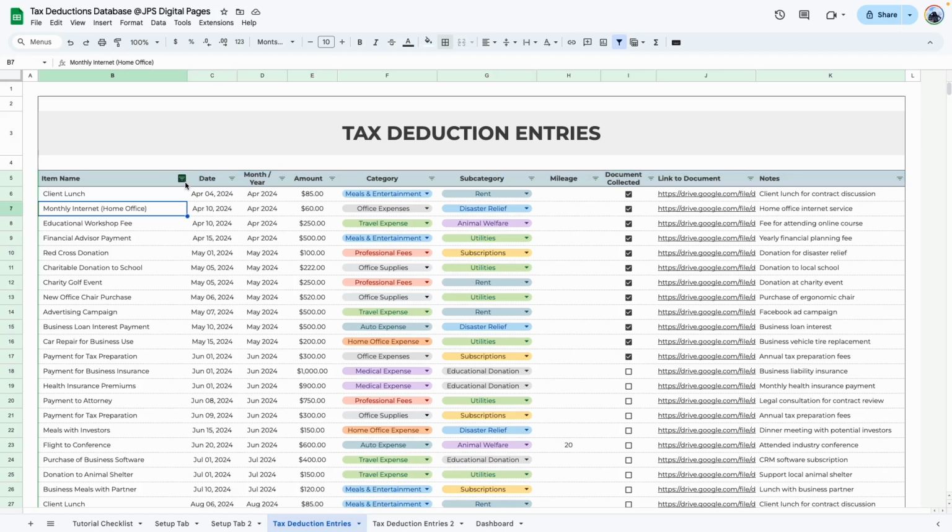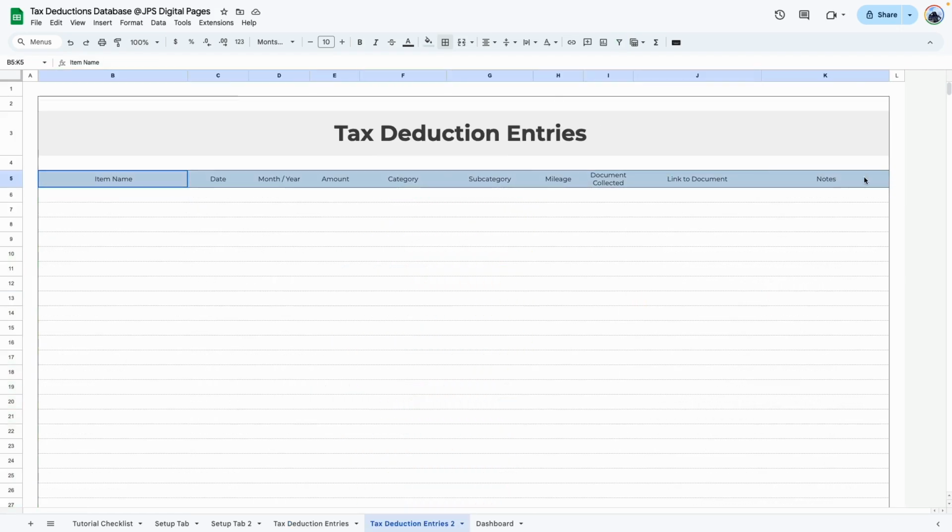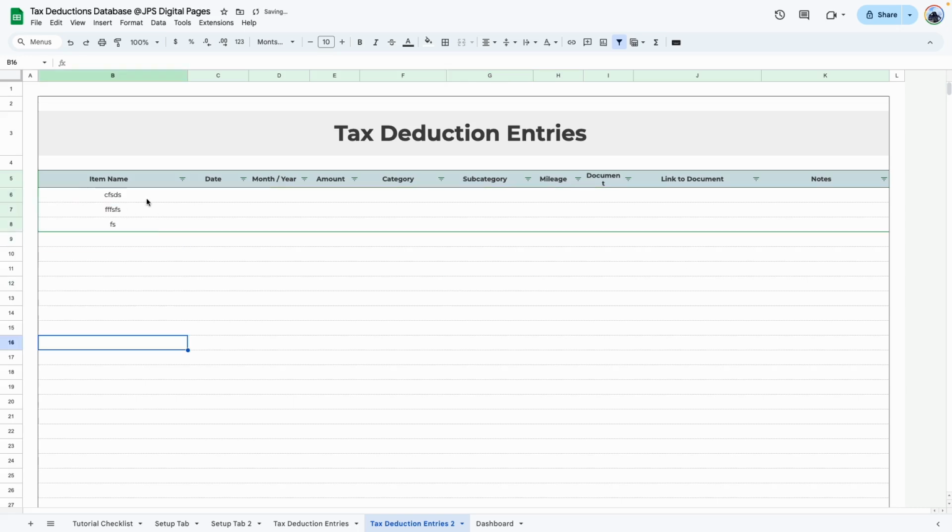Next, I want to add this filter option right here. Select the entire header row, okay, and go all the way to the top until you see create a filter. Click on that, and now the filter has been applied. If I start entering data, you can see it moves down to accommodate every new entry in the table.